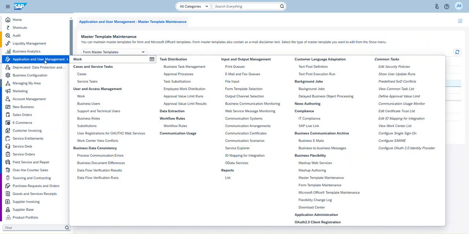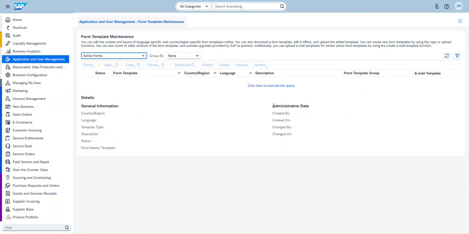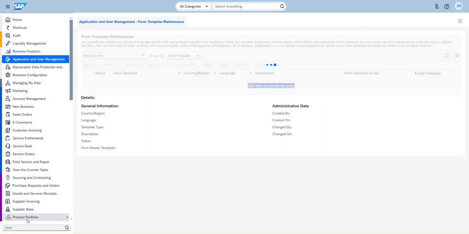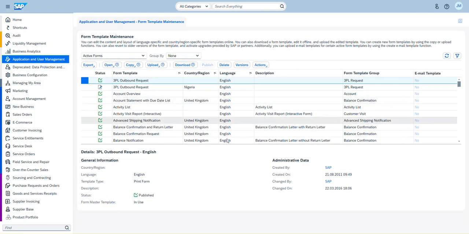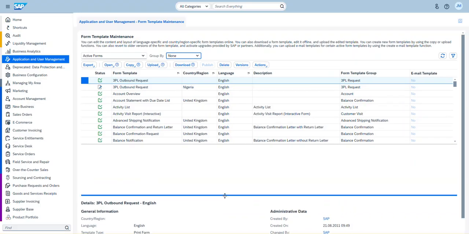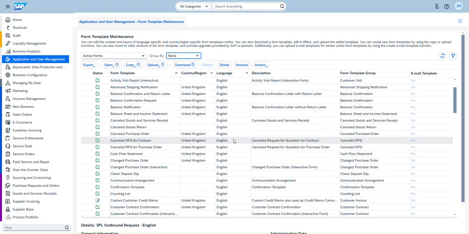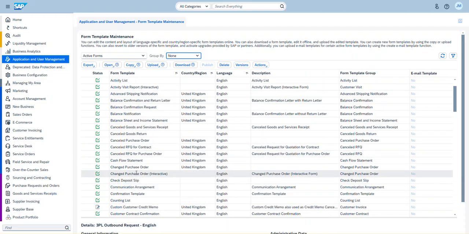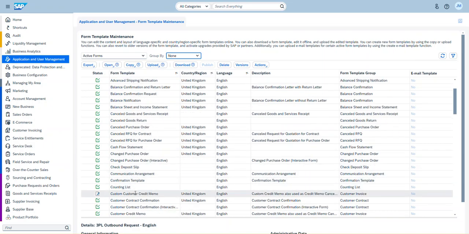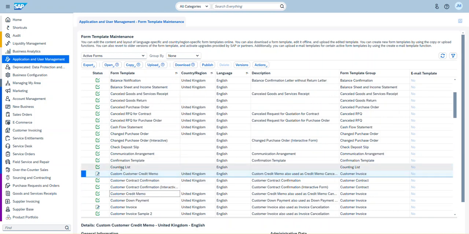So you navigate to the work center again, go to your form template maintenance, and click to get all the templates information. So we have the list of all the form templates in the system. So I'm scrolling to the customer credit memo template. Customer credit memo. I guess this is it. Okay, this is it.